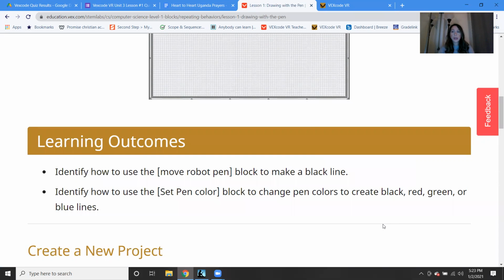The colors that you can use are black, red, green, and blue. Please remember that, because there's going to be a quiz at the end of this lesson asking you what color the robot is not able to do. If it's a color other than black, red, green, or blue, it can't do it. It's also going to be asking you what block we use, which is the Move Robot pen block. I'm going to be showing you guys where that is as well.